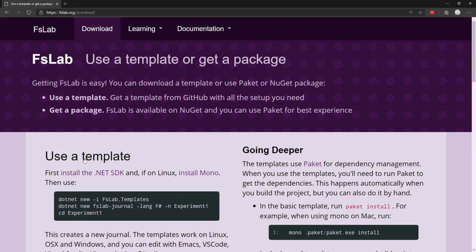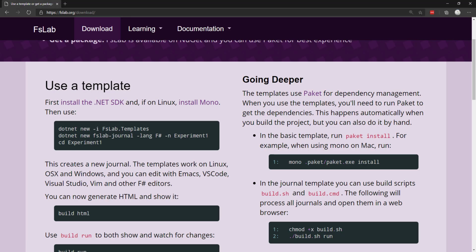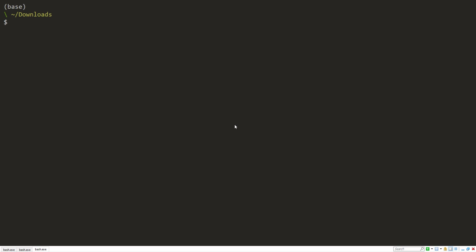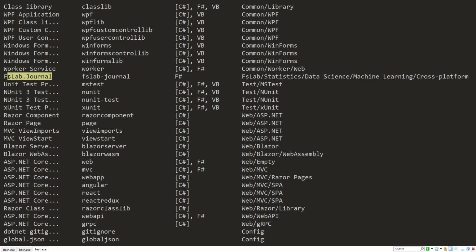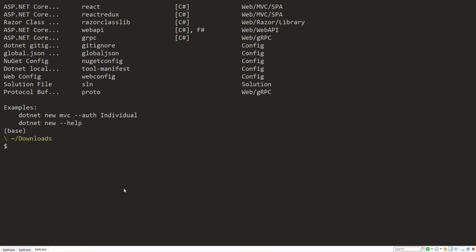The easiest thing to get FsLab is to use a .NET template. So that's what we'll be doing. In my terminal here, I just call dotnet new -i to install, and the name of the template, which is FsLab.Templates. There we go. And we can go up here. We have this FsLab journal template that we can use. So that's what we'll do. We'll create a new project using that template, using dotnet new, using the FsLab journal template. Give it the language of F#, and give it the name of the project that we want to do. So right here, we'll just do FsLab crash course.